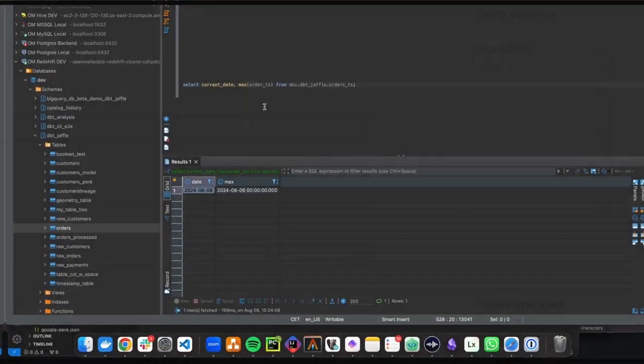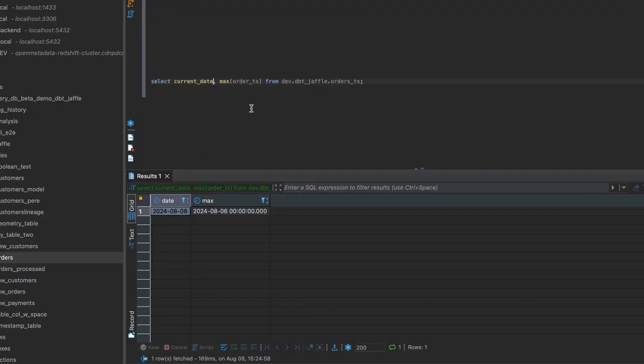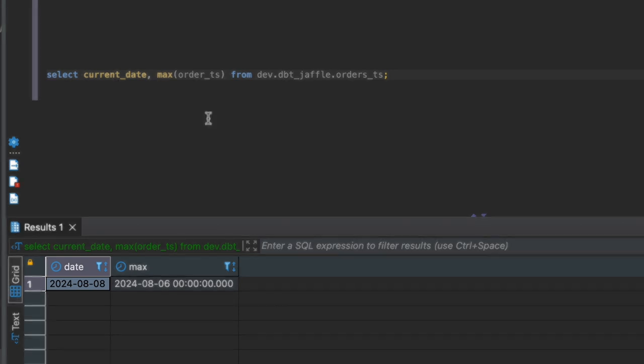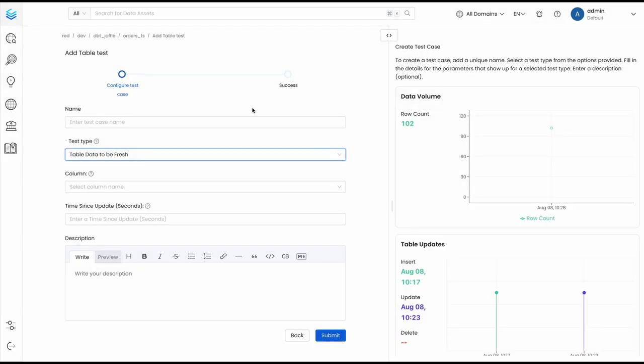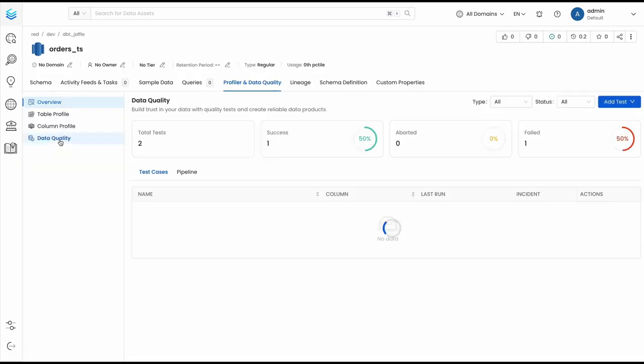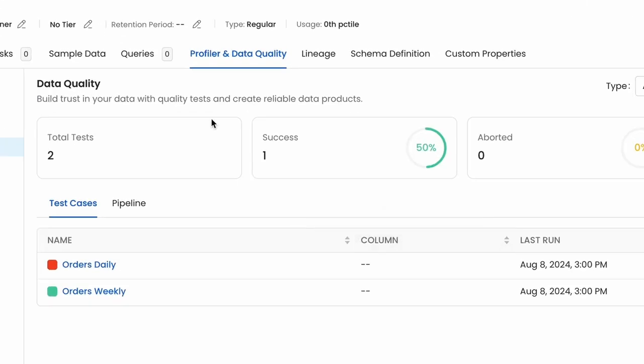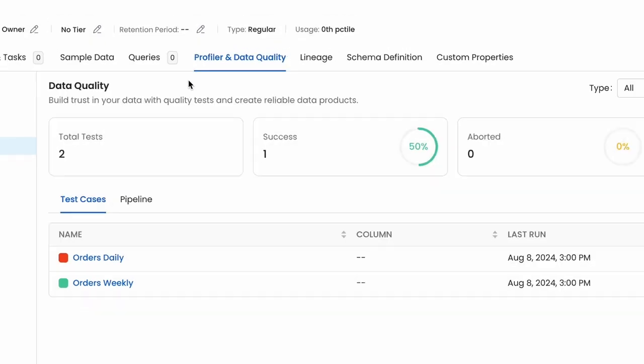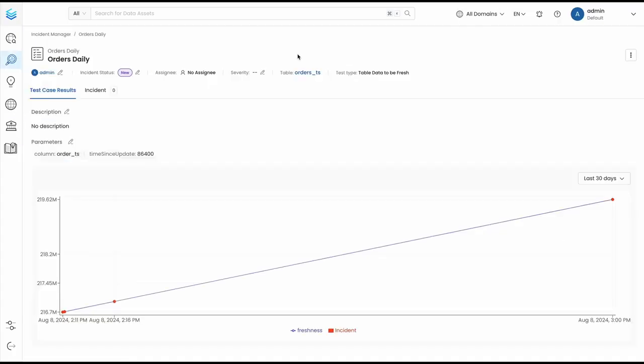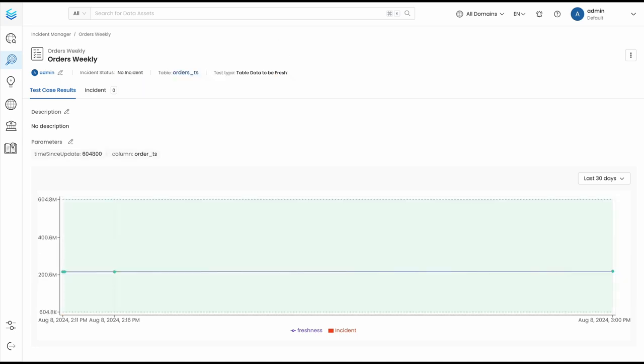For our example, we'll work with the order timestamp column. Note how today is the 8th of August, while the last known order is from 2 days ago. We have already created a couple of tests, one expecting the data to be refreshed daily and the other weekly. If we take a look at the daily one, it is indeed failing, since we know that more than 24 hours have passed since the last update. The weekly one, though, is happy since the data is still in our safety interval of time.